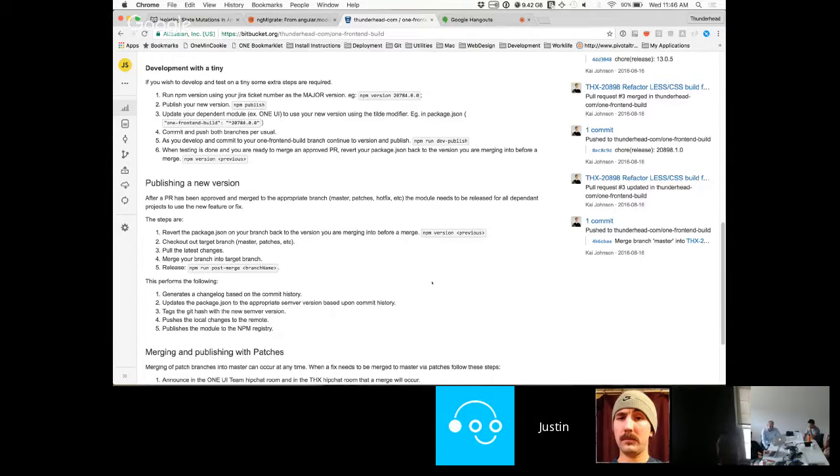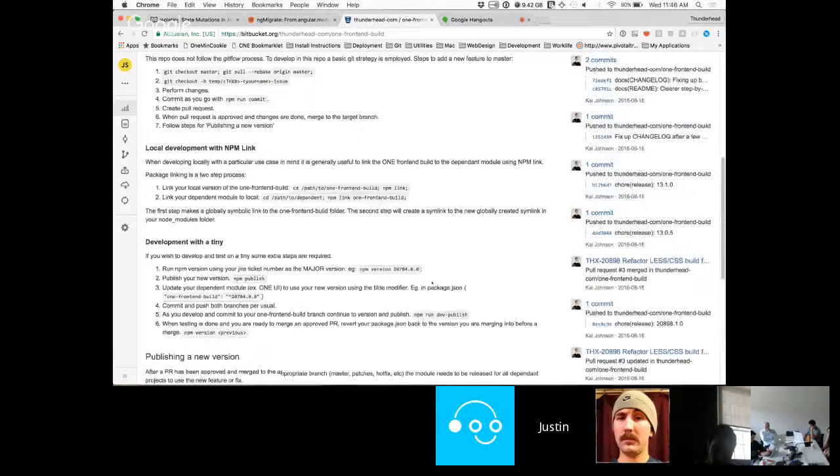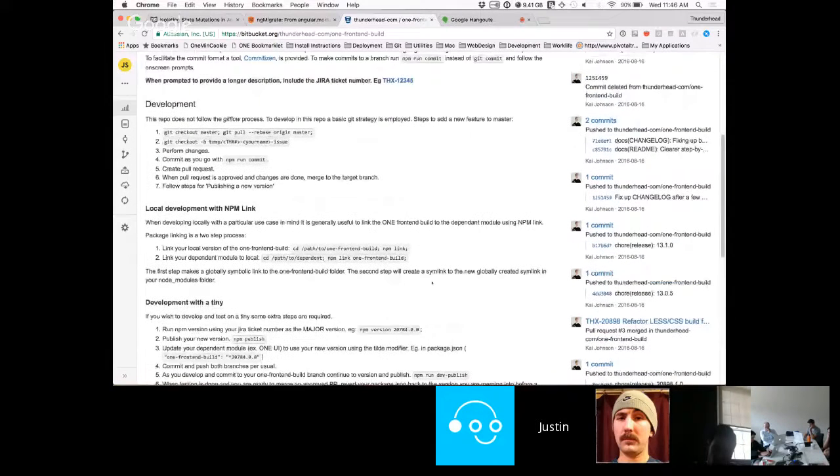So development, like I said, actually before we get to the publishing thing, when you're developing, the major thing is npm run commit. You're not publishing though, so when you want to do the npm installs and everything like that, npm link is pretty simple. You go into your one front-end build repo and say npm link, and then you go into whichever project you're testing the use case in, say it's analytics or THX, and you say npm link one front-end build.